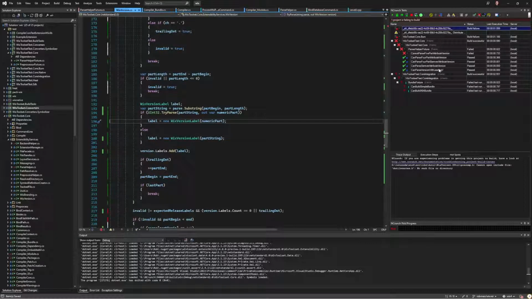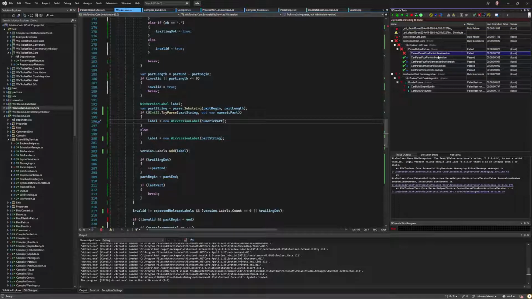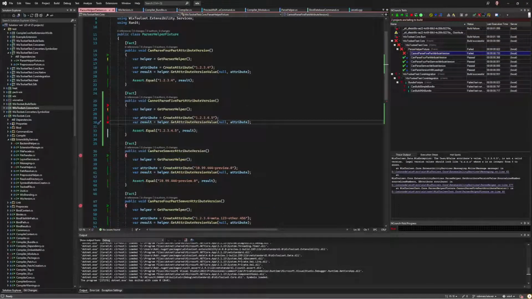All right, did I break anything? Nope, good. All right, "cannot parse 5-part attribute version." This is failing because I haven't changed this test, right? Yes, because I expected that. What is this coming back with? Null, probably? Oh no, it's coming back with an error, right? Yes, that's what I want to get. Oh, it's throwing an exception. Perfect. Woohoo! All right, great.